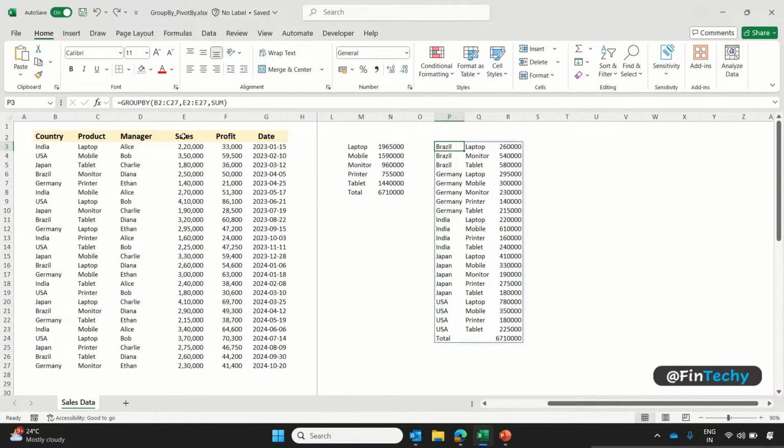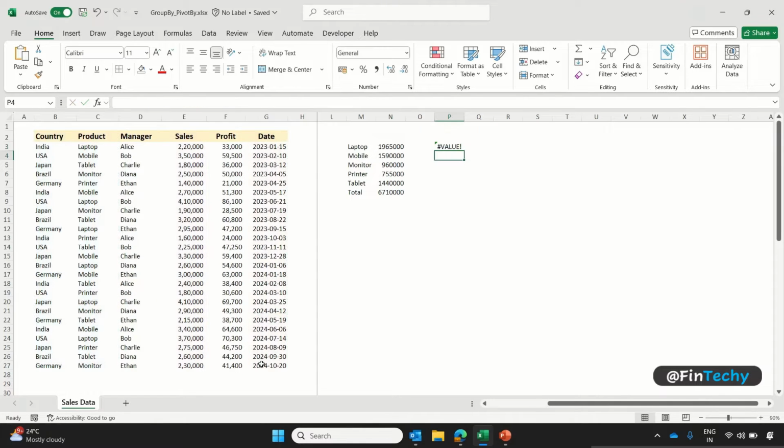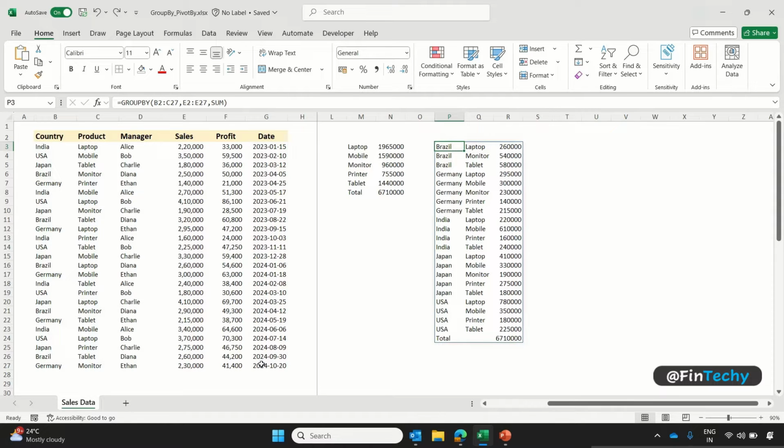Alright, now comes the interesting part. Let's say you also want to include the date column along with these functions. How will you do that? You might try to select all these columns directly in the first parameter, but that will give you an error. Why? Let me first undo that.